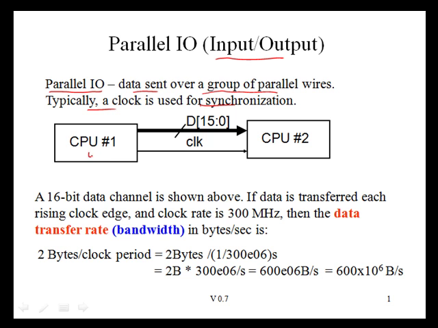This diagram shows CPU number 1 using a 16-bit data bus to send data to CPU number 2, and we're going to assume that this clock is used to send the data and that these 2 bytes are sent every rising clock edge. A measurement of how fast data is sent over a link is called bandwidth, and you compute it by taking the number of bytes divided by the amount of time that it takes to send the bytes.